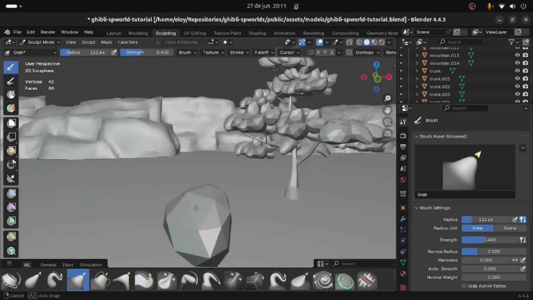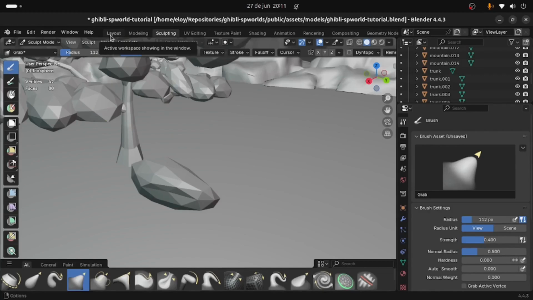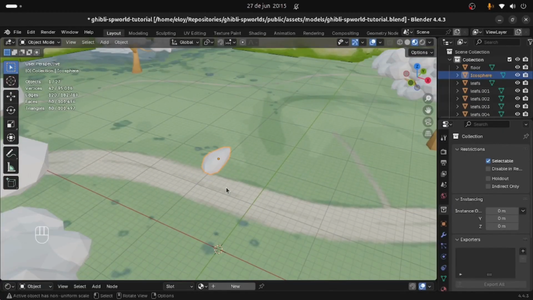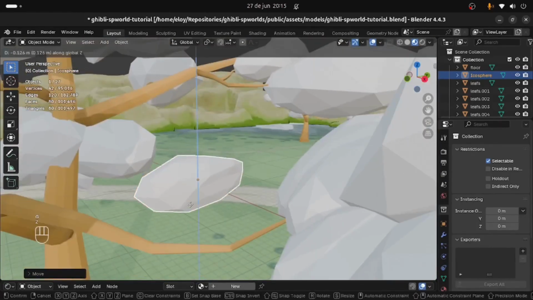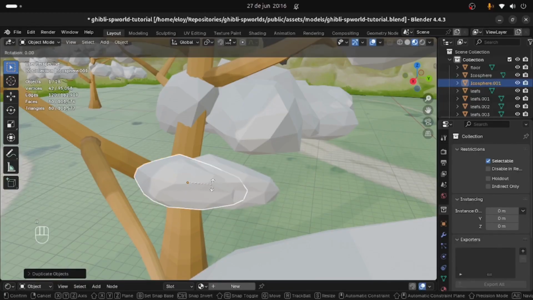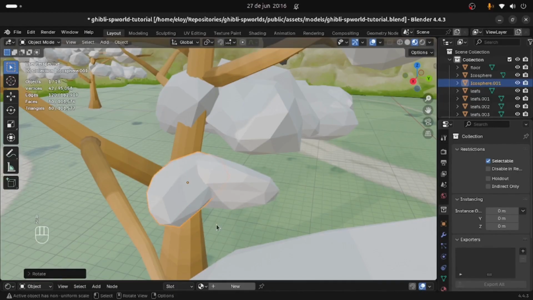Once you're satisfied, go back to the Layout tab. Then, you can move those leaves close to one of the branches of the tree. You can duplicate the leaves and place them in another position, adjust the scale to add variety, and repeat the process until you're happy with your tree.